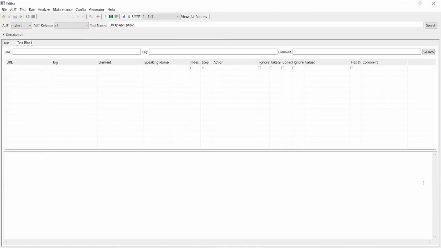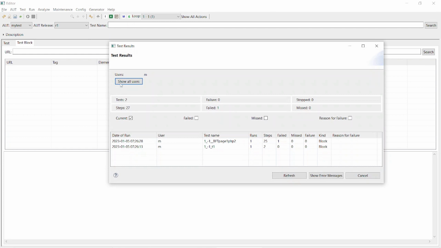So we just close this dialog here and we go to Analyze and Show Test Results. Now the Test Results dialog will open. At the top you get a summary of the tests which have been made, and you also can see how many errors you have found in the test. The dialog will always open with Current selected. Current means you will see the last test run of each test.